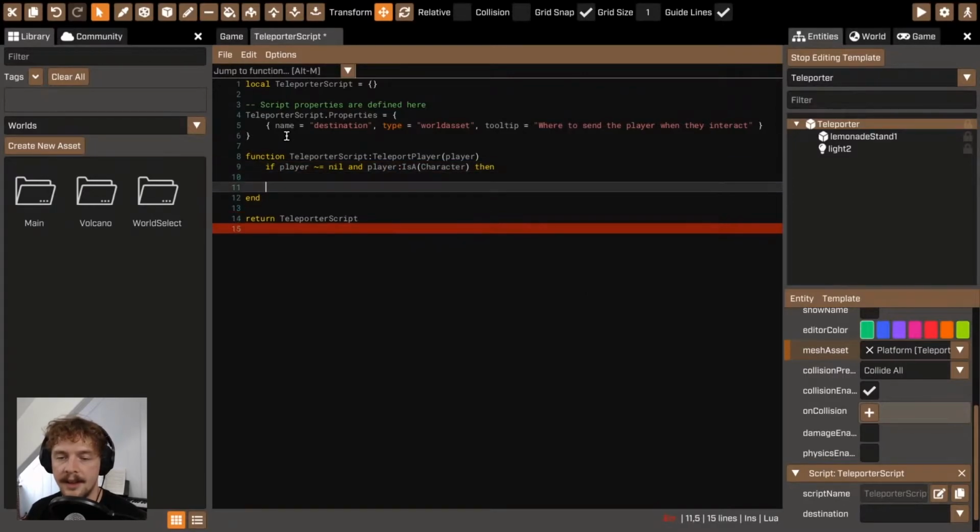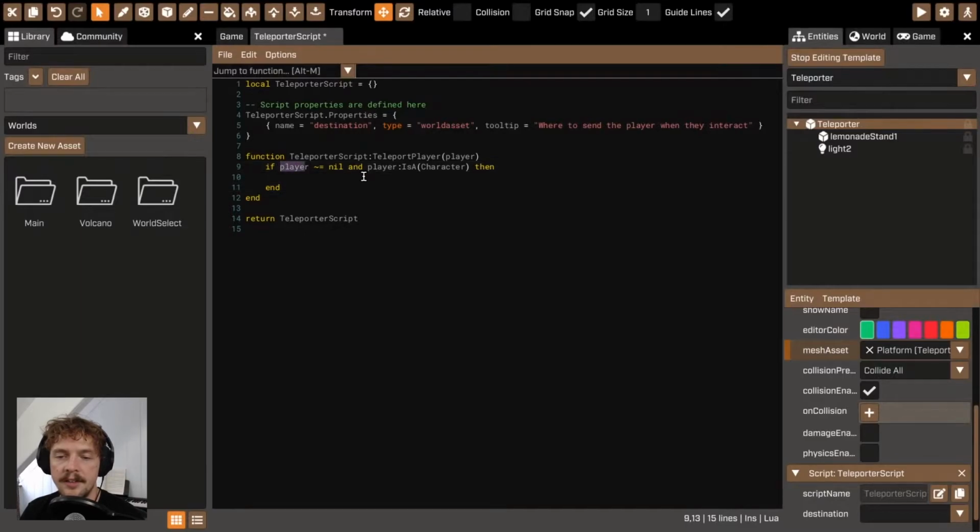Then, and I'll follow that with another end. So something worth bearing in mind is the order of this. I'm checking it's not equal to nil first, because if the player is equal to nil, it won't try and run this function on the player. It will just quit at that point. So worth bearing in mind the order in your AND statements.